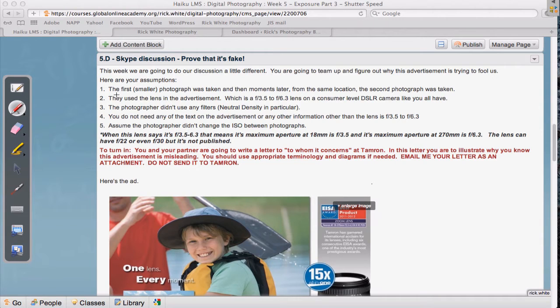So here are some assumptions that I'm taking. There have to be some assumptions. First, the smaller photograph was taken, and then moments later, from the same location, so the photographer didn't move, and neither did the subjects, the second photograph was taken. So just as we see here, someone zoomed in and took a photograph. Second, they used the lens in the advertisement, which is f3.5 to f6.3.